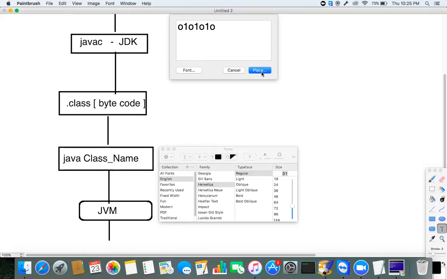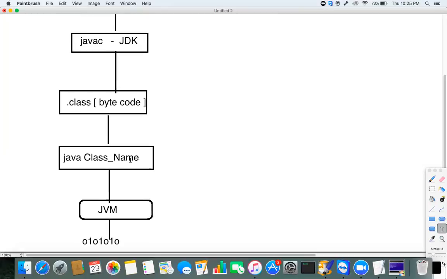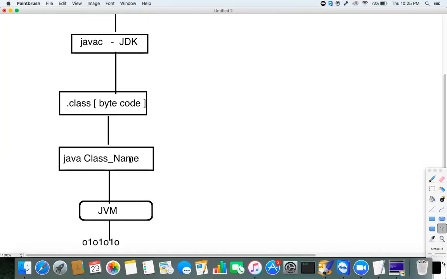So JVM is going to convert this Java bytecode into the machine understandable format. It will convert, meaning this Java bytecode will convert into what? Into machine understandable format. Internally, for converting this Java bytecode into machine understandable format, it's going to take three phases.